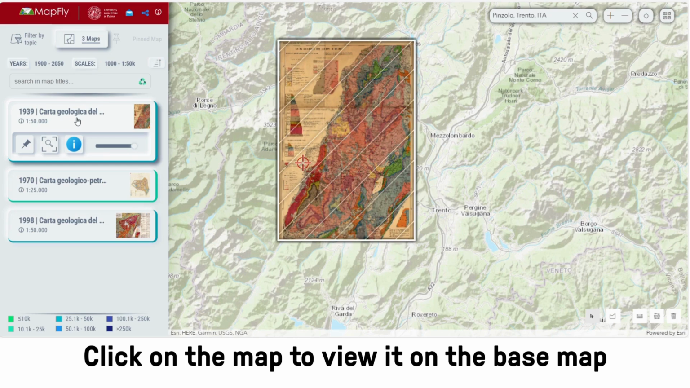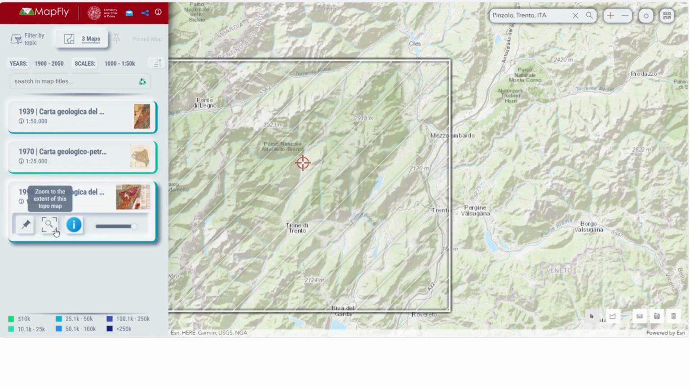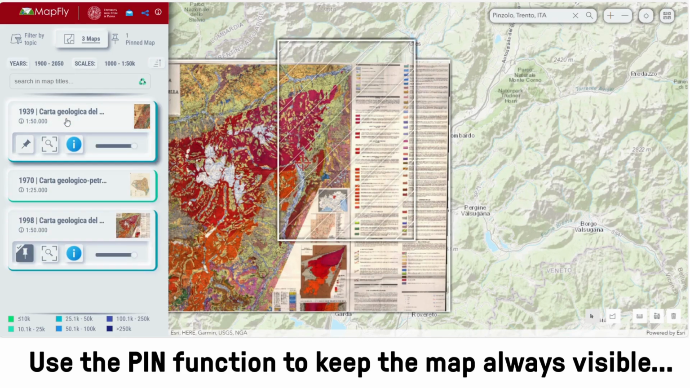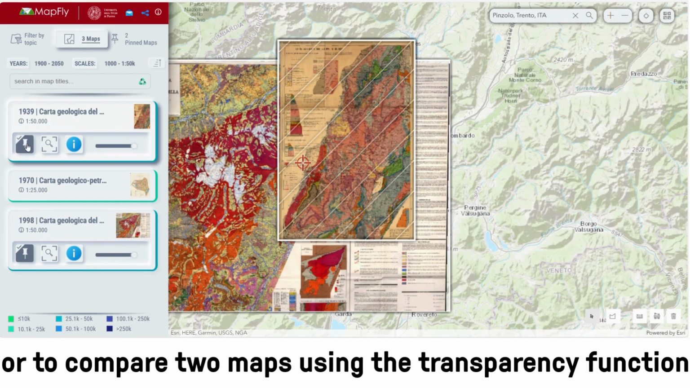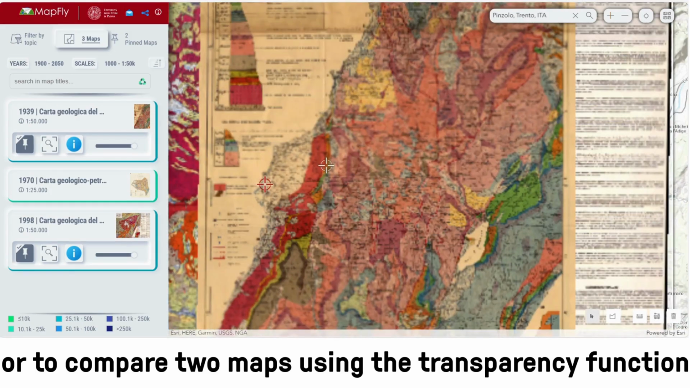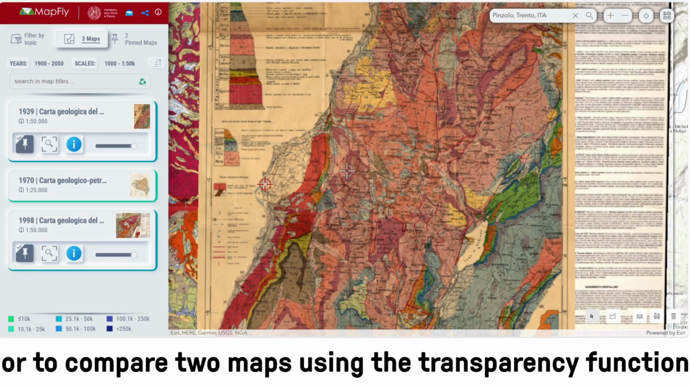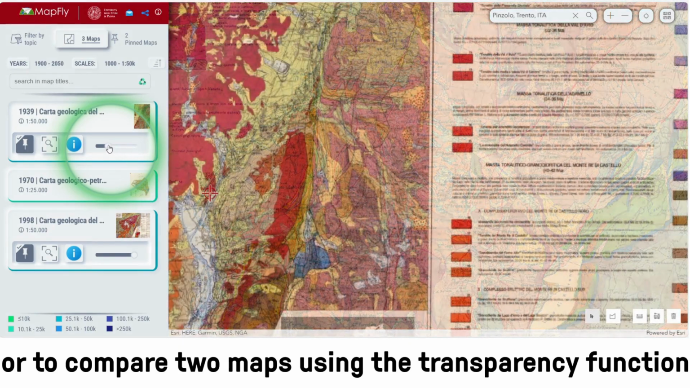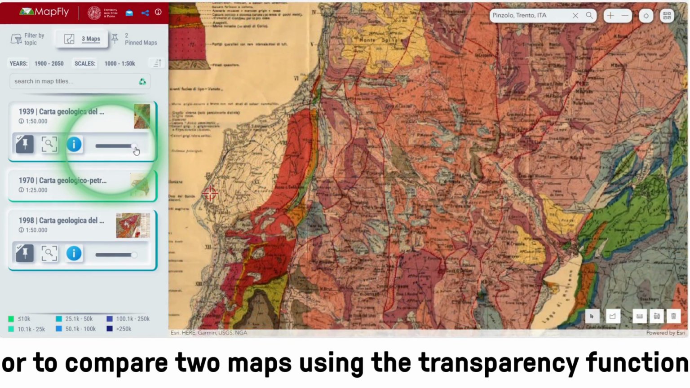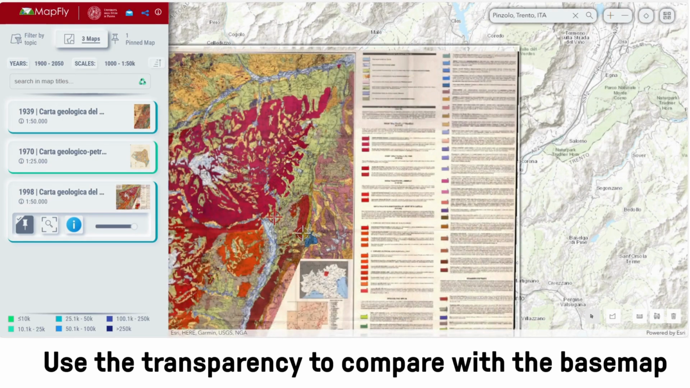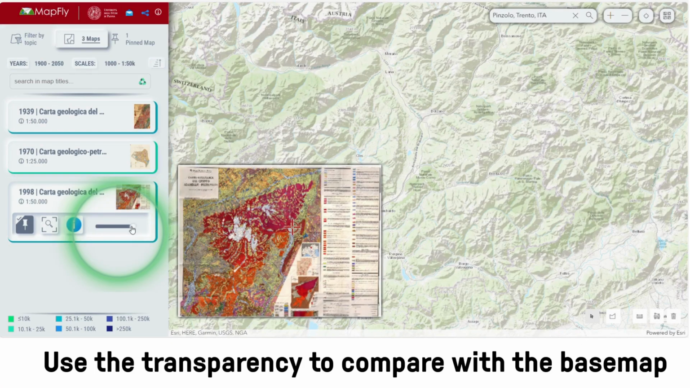Click on the map to view it on the base map. Use the pin function to keep the map always visible, or to compare two maps using the transparency function. Use the transparency to compare with the base map.